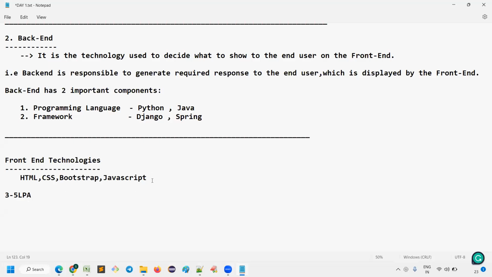Sir, I want more, sir. You learn more. You learn Angular. You learn TypeScript. Maybe you learn the full stack, MEAN stack, something like that. Then obviously your salary package will be increased.